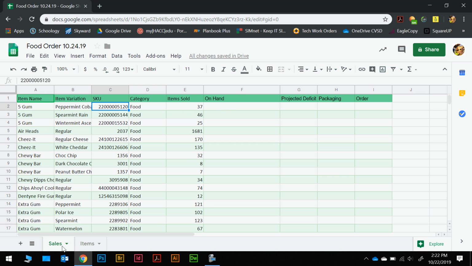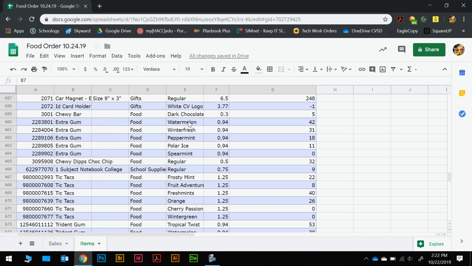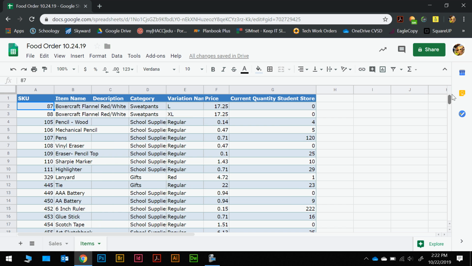At the very bottom of your worksheet, notice I have 2 tabs. You need to switch over to your items. In column A, this is where you have all of your SKUs. I've already sorted these from smallest to largest.